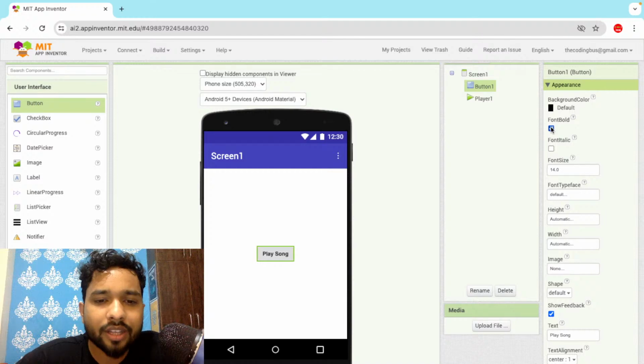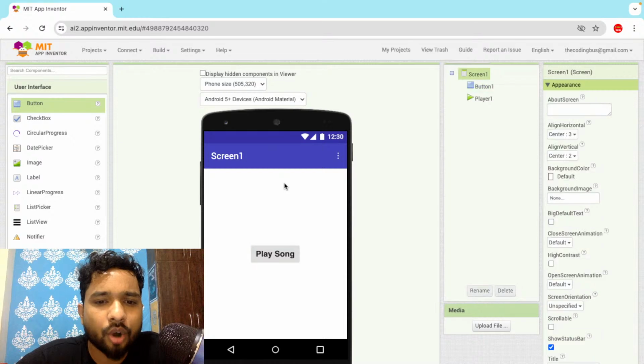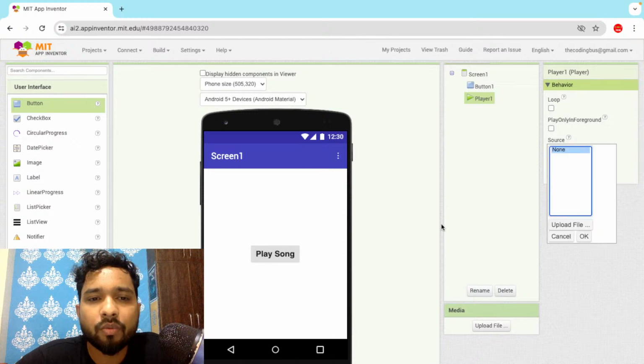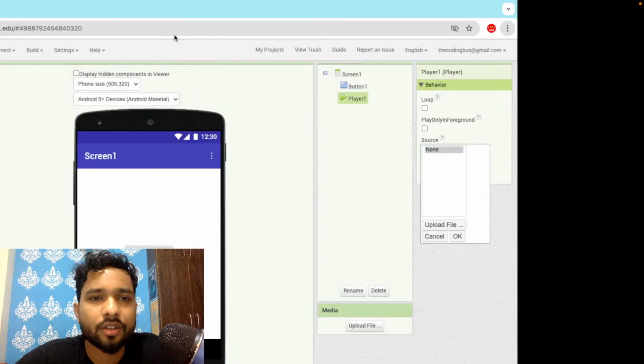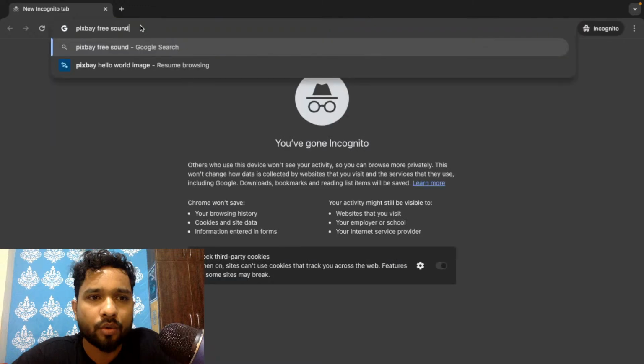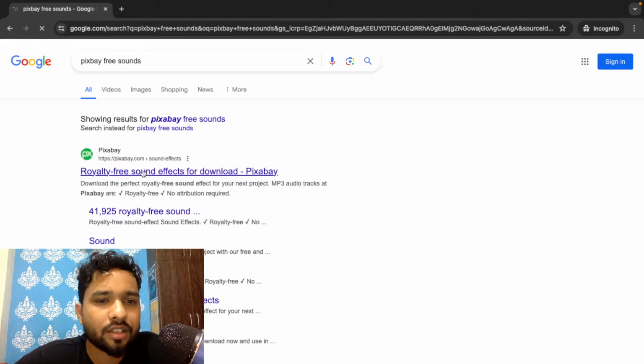So we need to add audio here. How can we do this? On the right side, click on the player option. Here we just drag and drop, and see the source option. Click on source, and we need to upload one mp3 file here. How can we do this? I have some free files, so let's download them. Go to incognito and open a site like Pixabay for free sounds or free music, sound effects for download.